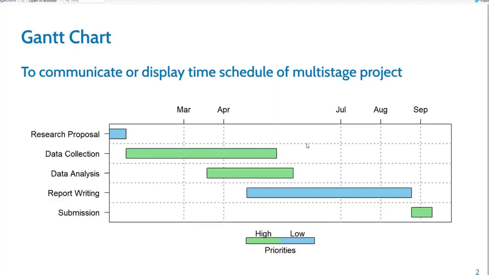And this is the example of Gantt chart, and this is to display or communicate my research schedule to my guide or to funding agency. This can be included in project proposals. This can be used for project defense also.